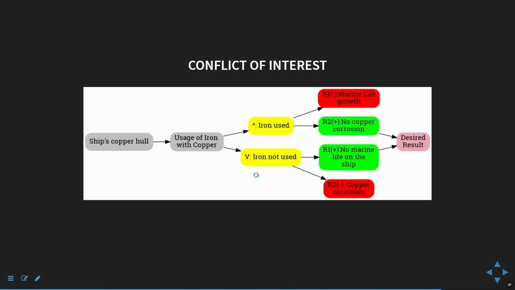This is the conflict of interest for you, as you see on the screen. The ship's copper hull has the variable: do I use iron with copper? So this is the conflict that is going on in the Royal British Navy's mind. Do I use iron with copper or do I not?